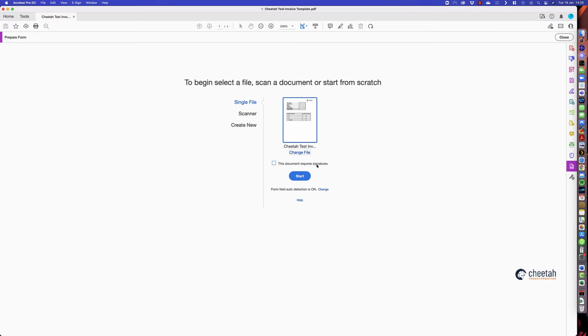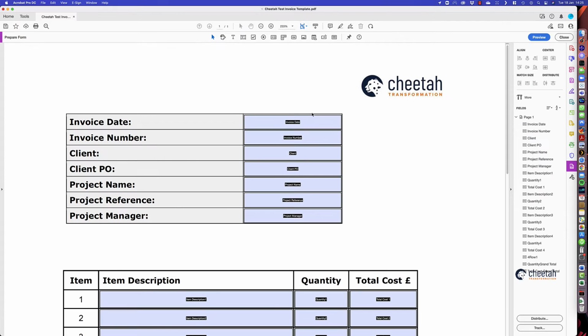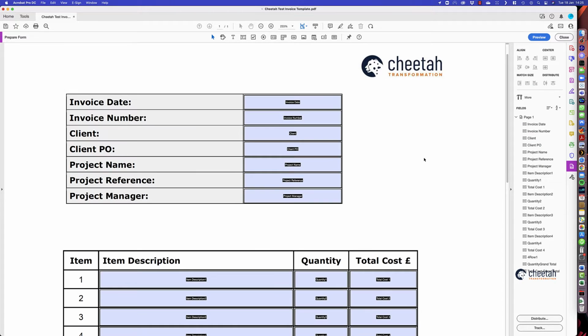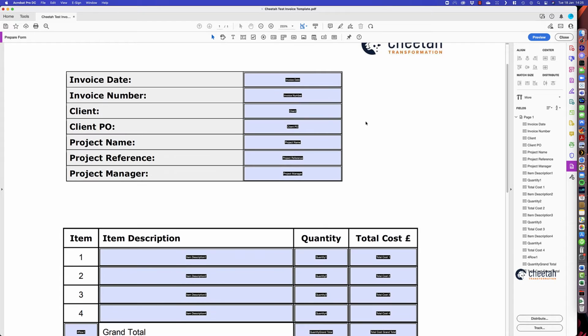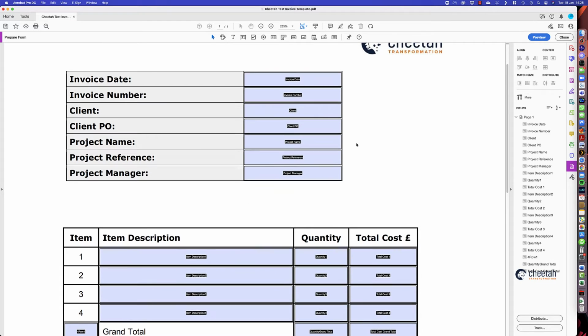Does this document require signatures? It doesn't at this stage, so we're just going to say start. Now the great thing about using Acrobat Pro is that it automatically recognizes the fields that you want completed, and obviously then assigns a relevant area to it. So just go through and check to make sure they're all okay.